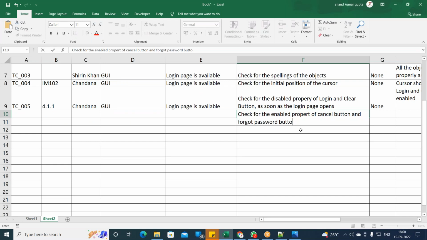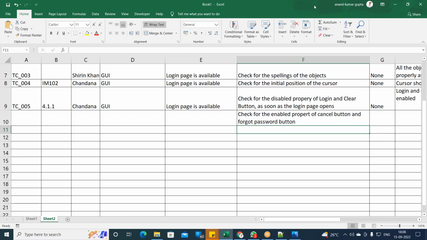Somebody has asked me to enlarge it. I have enlarged it. Is it okay, guys? Okay, Shirin, you asked me to zoom in. Did I? Is this okay? I've zoomed in, Shirin Khan.